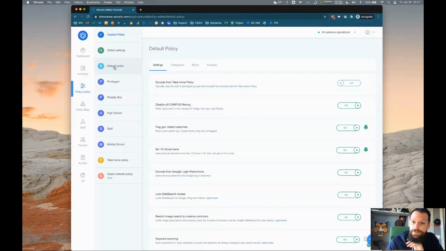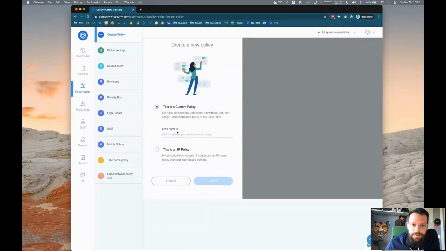which is your default. But most schools go as far as building custom policies to represent either specific grade levels or specific groups of students like middle school or high school. Or they might even have one that's just generic for students and one for staff. To build a new policy, you simply click on custom policy, give it a name.